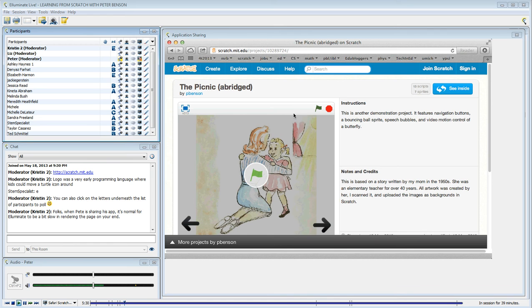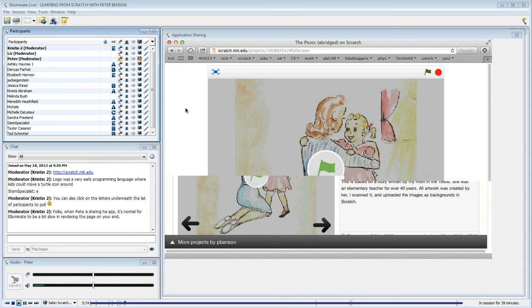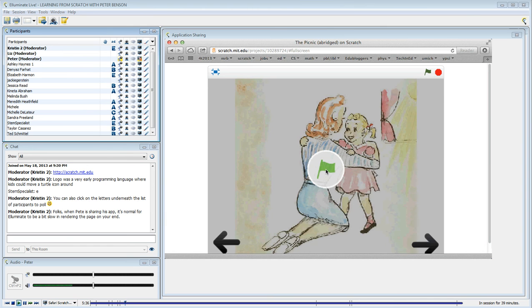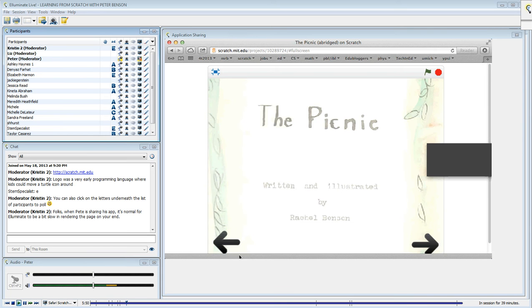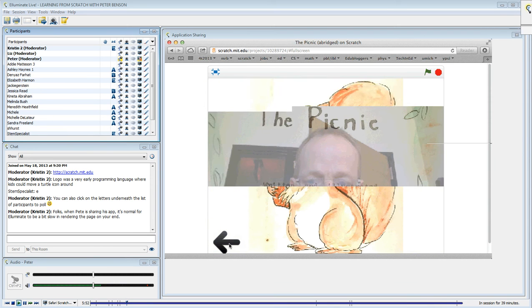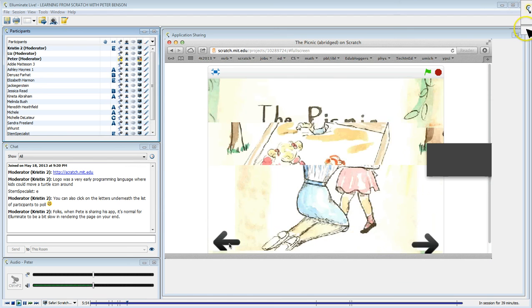So I'm going to just run this demo first. And so I'll hit the start. And now you notice a little dialogue popping up here. This actually is a new feature in Scratch 2.0, and it's asking for camera and microphone access from me. So I'm going to allow that. And so we'll show you one of these kind of remarkable features of this app.